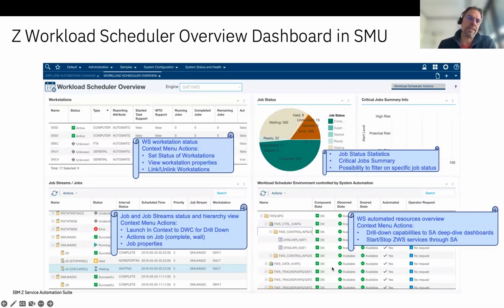And here on the lower right side, you see also system automation information that is related to the workload scheduling environment. So if you have used system automation to make the workload scheduler infrastructure, the controller, the tracker, and all those pieces highly available and automate those through system automation, you see that information here as well, so that you have on one consolidated dashboard both sides integrated, and you see all the information at one glance.